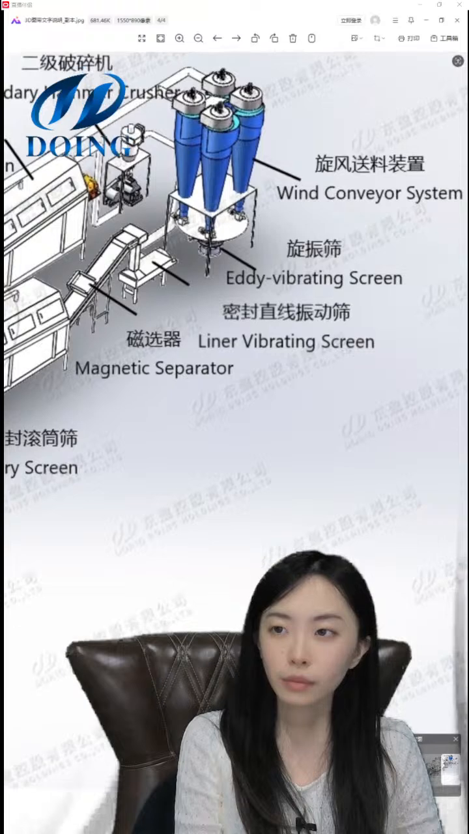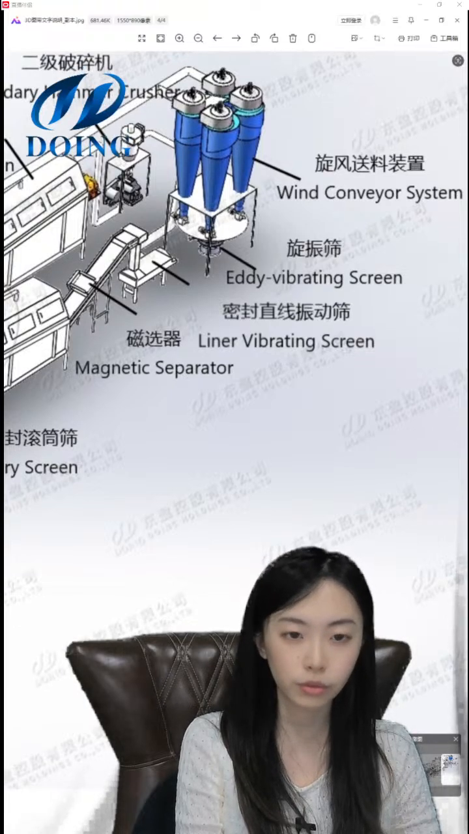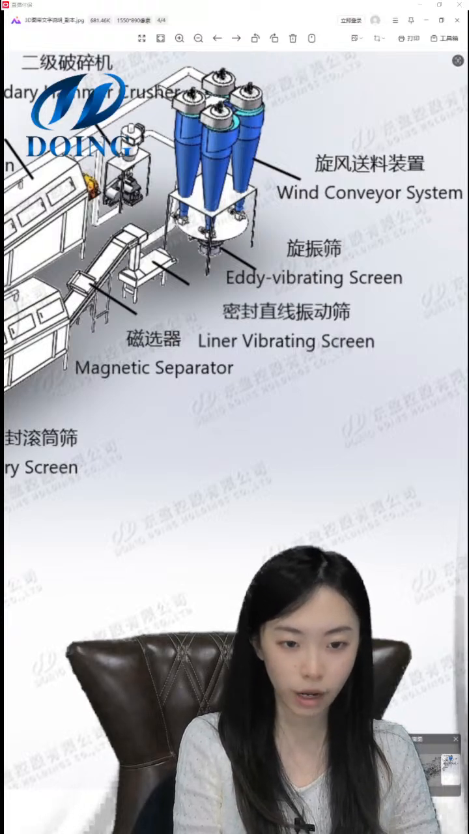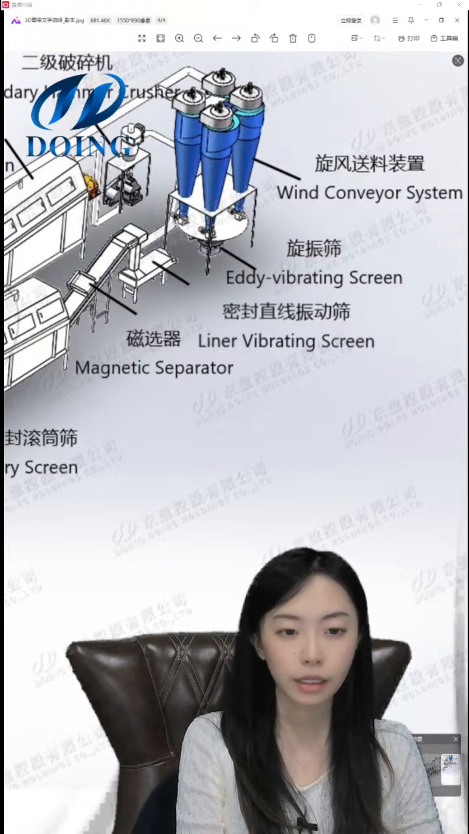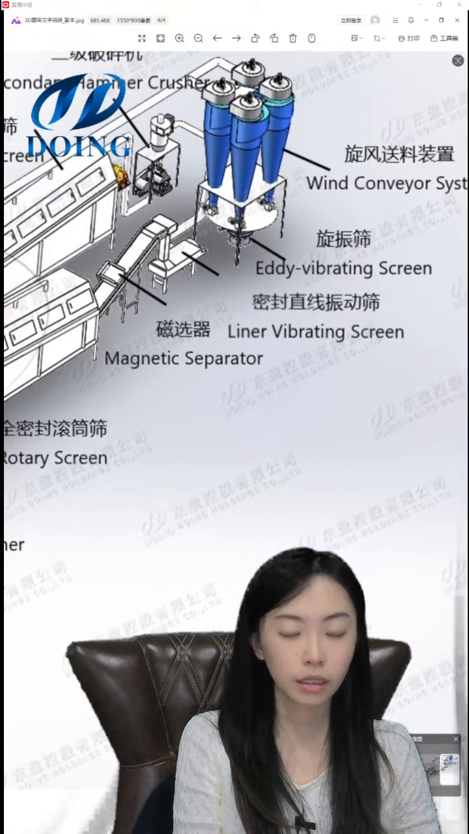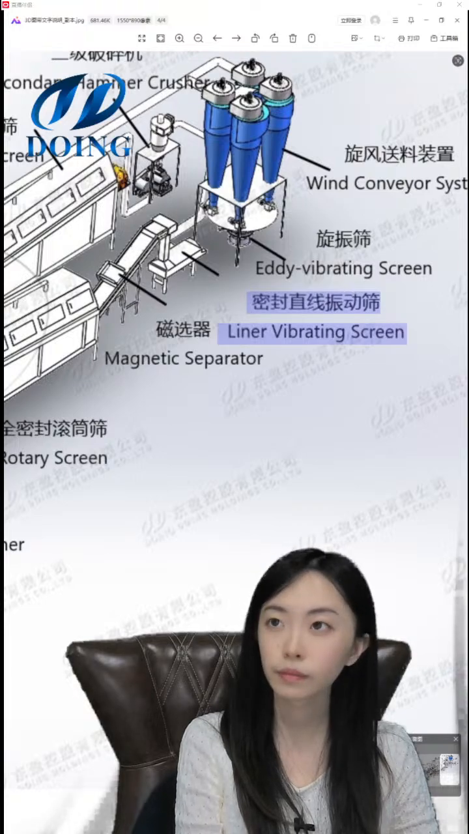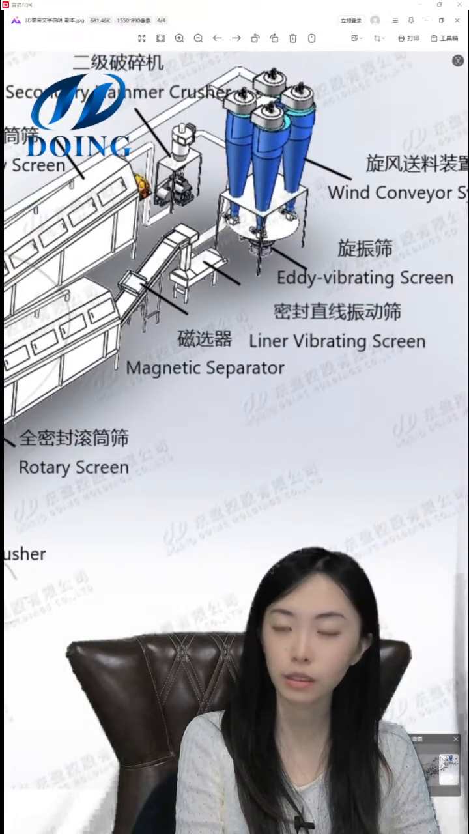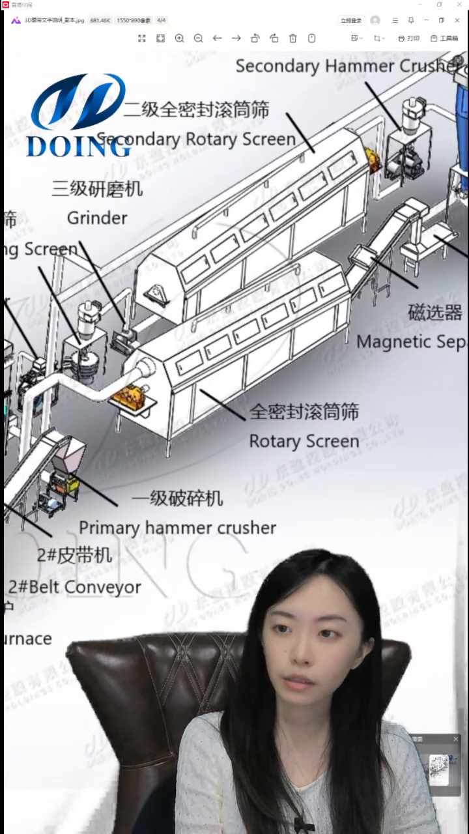So after the linear vibrating screen, we come to the secondary hammer crusher. It's also an impact crusher, which crushes the raw materials under 6 mm. Then at the secondary rotary screen, the black powder recovery rate is 95%. Most of the black powder will be recycled. Then, this is the grinder. It's smaller than the first rotary screen.